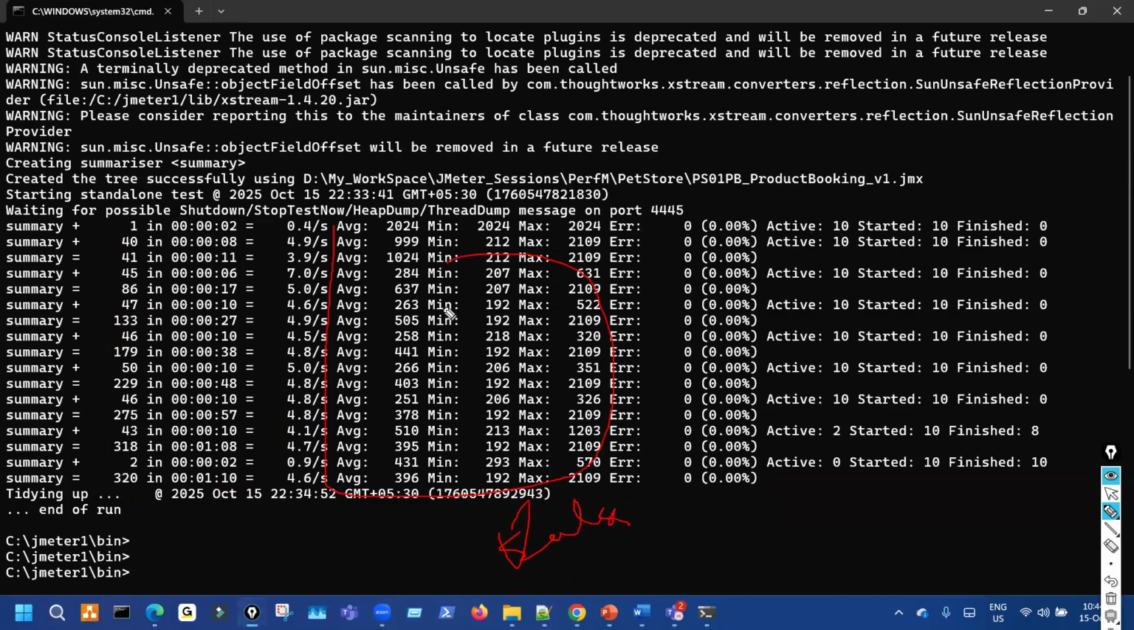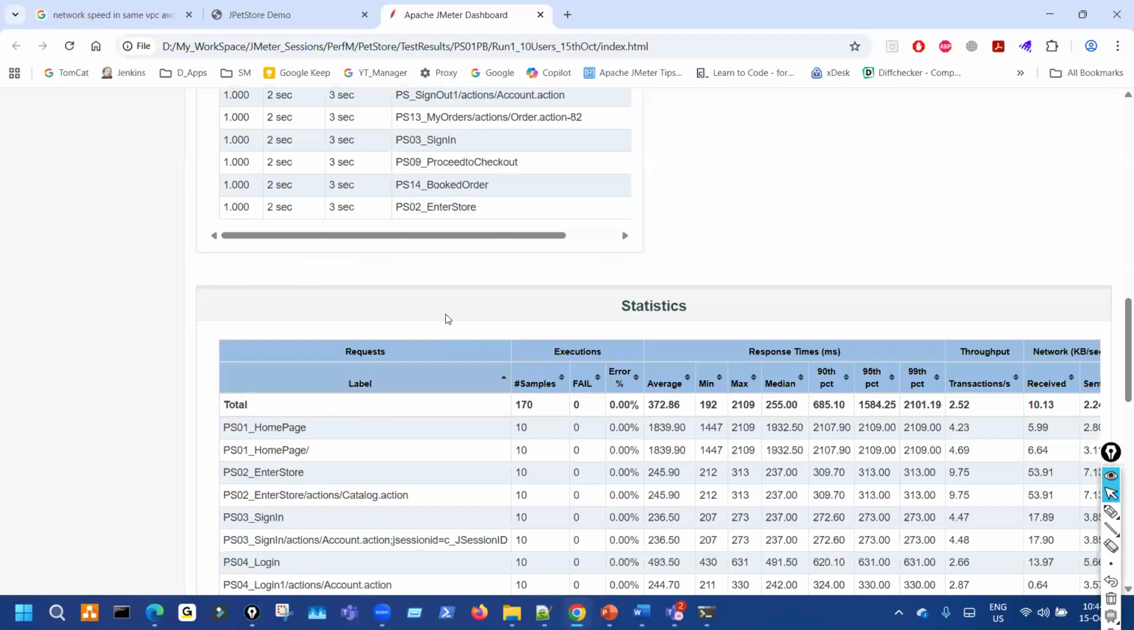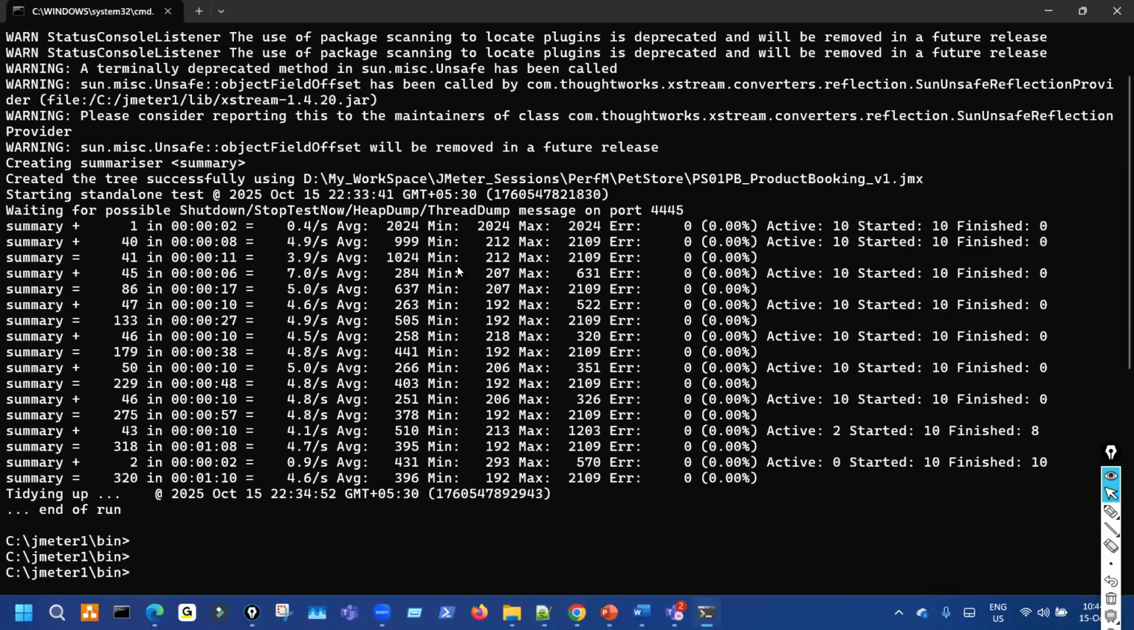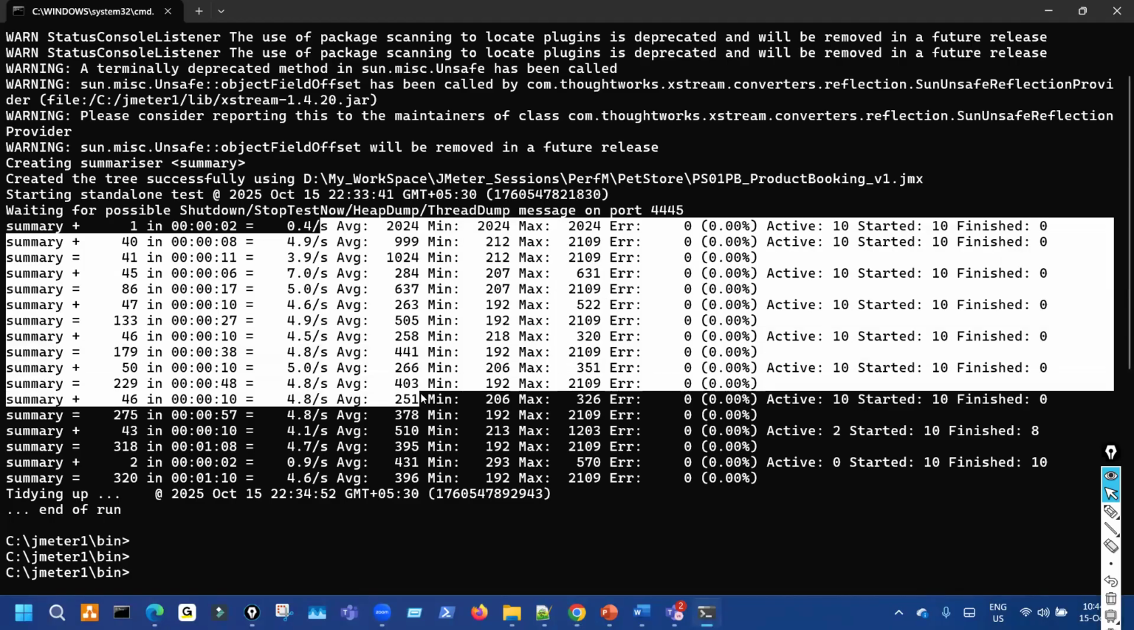We do not get much idea on this. Now, if we say minimum, what is the minimum for which response time? Because if you see, there are total 17 requests. For which request are you saying minimum, right? For which are you saying maximum, for which are you saying average. We do not get much idea on this. So that is one drawback of the JMeter test.